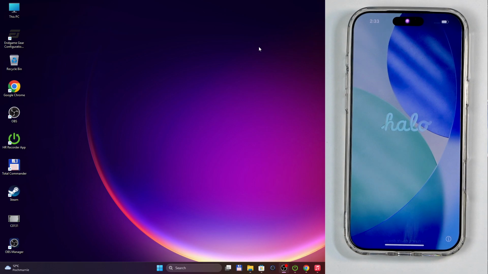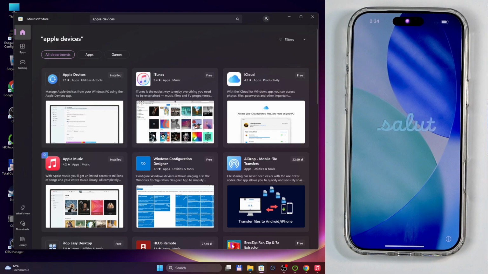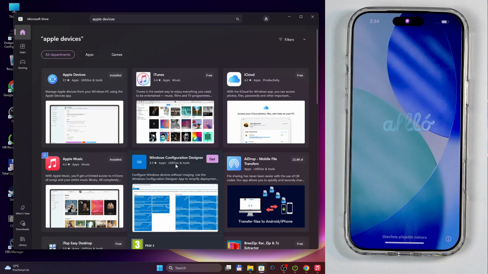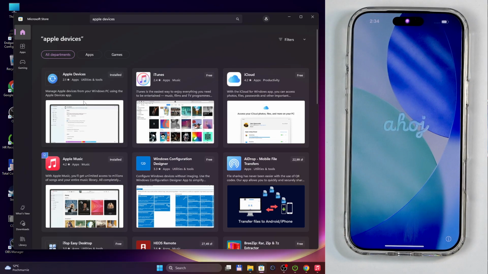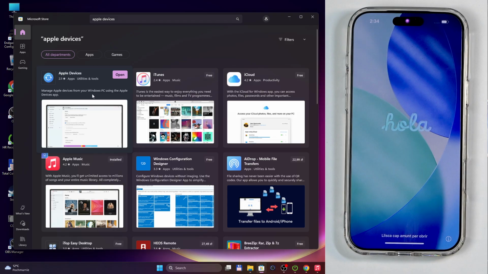And now on the Windows side, on the other hand, we need to do a little bit of extra work. So let's start off by opening up the least favorite place to download any kind of application, which is the Microsoft Store. And in here you want to search for Apple Devices and look for whatever has the lowest rating. That will be Apple's version of the software.